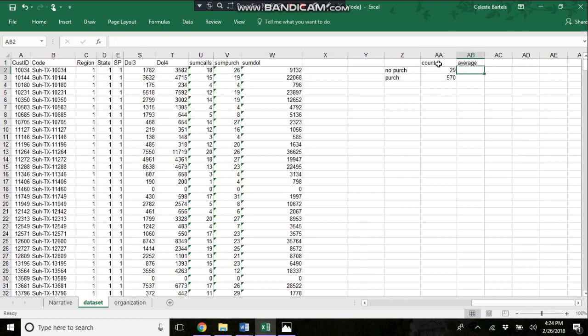In cell AB3, on the Dataset tab, enter an AVERAGEIF formula that calculates the average dollar amounts for the year for all customers that made at least one purchase. The AVERAGEIF function looks a lot like and works a lot like the COUNTIF function, but rather than just counting the number of cells that meet the criteria, it takes the average of the values within those cells. So we're going to type equals AVERAGEIF, open parentheses, and look at our range.